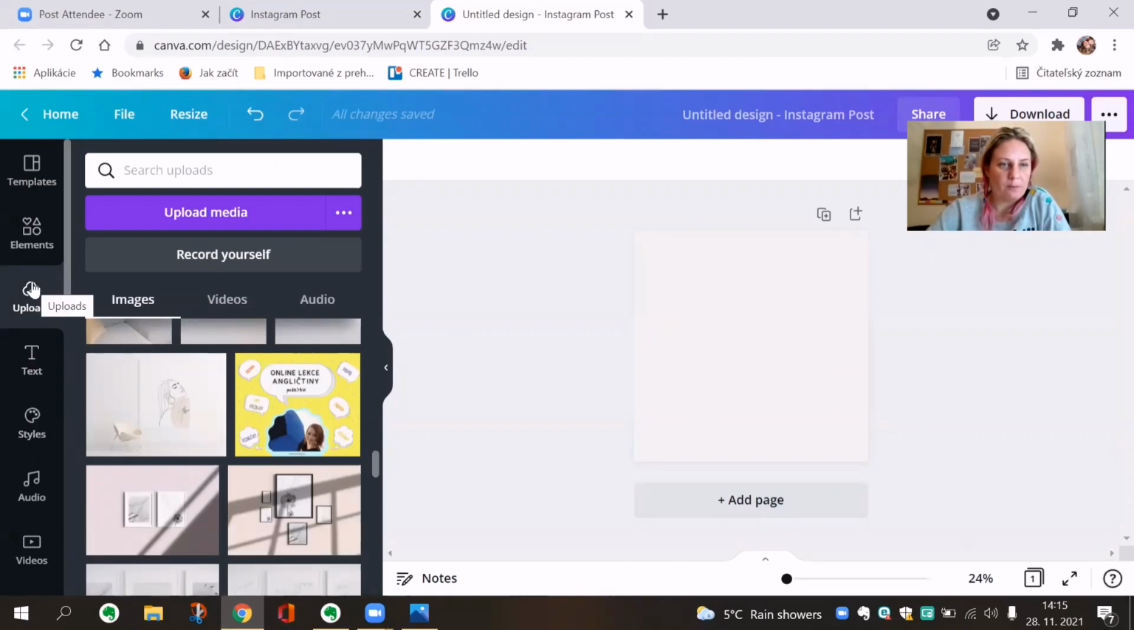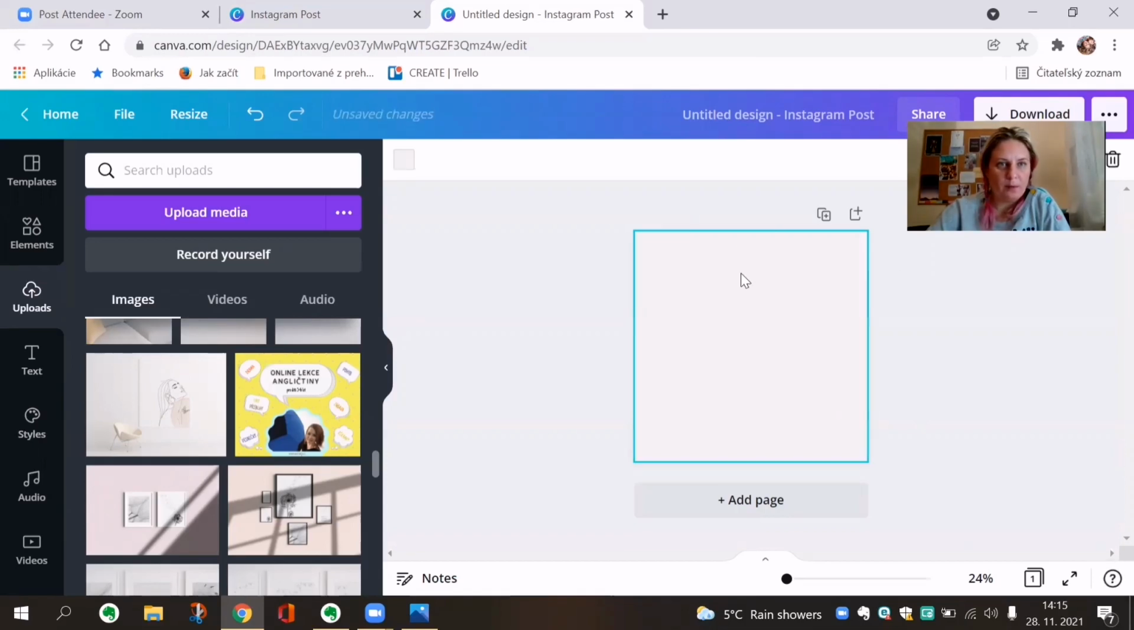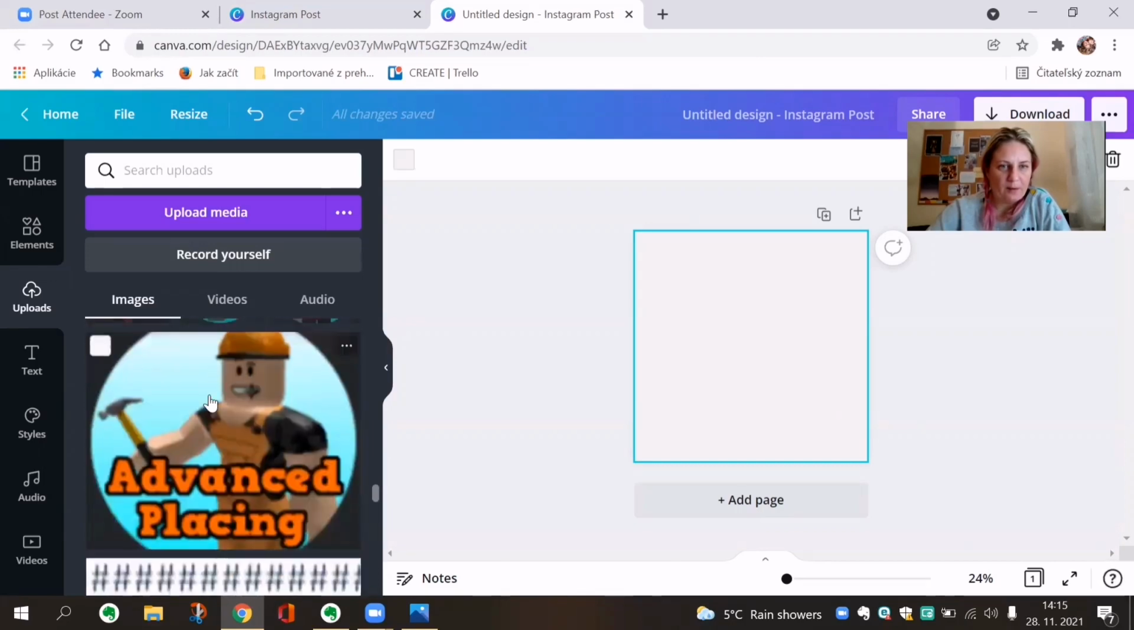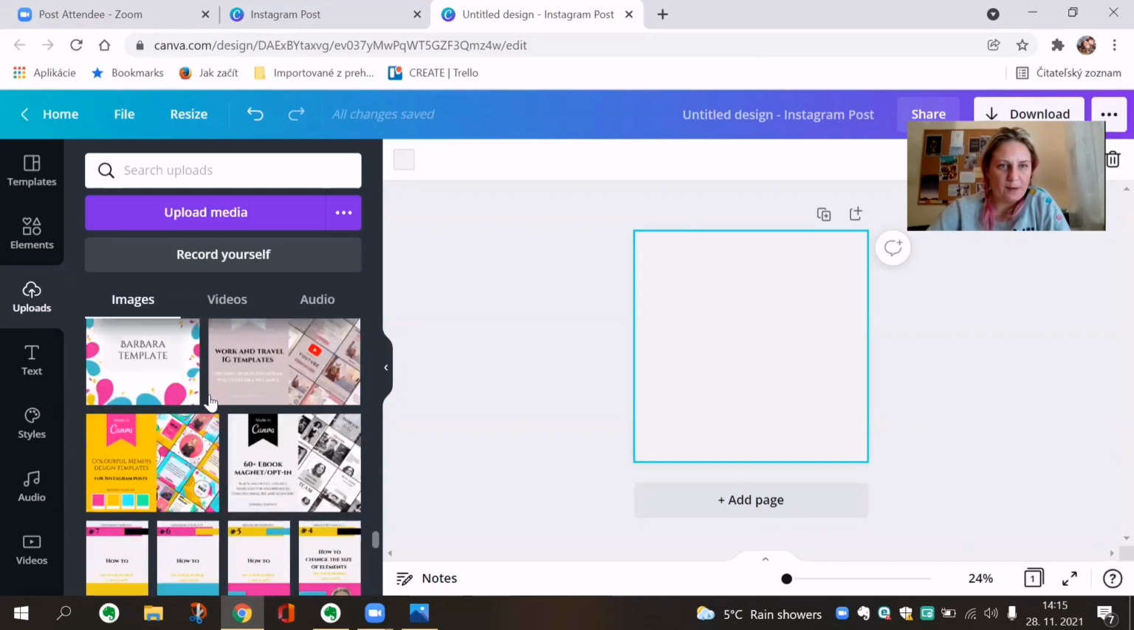Let's go, where do we have photos? Styles, text, videos, elements. I don't have any photos here. Okay, so I choose some different photo. Okay, this is Lucy's stuff.